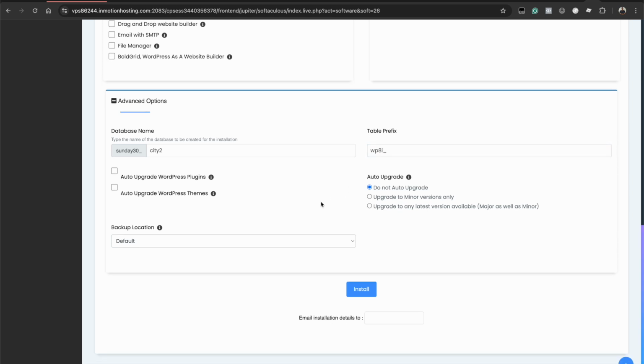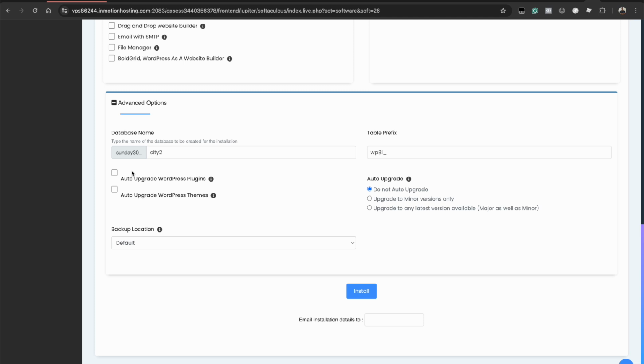For these other areas about the auto upgrade, I don't like to enable auto upgrade, so I will leave them how they are. If you want to enable anything here, the only thing I recommend is upgrade to minor versions only. This will make sure that if there's a minor version of WordPress and if there's a security update, your version is automatically updated. So that is the only option I would recommend selecting here.